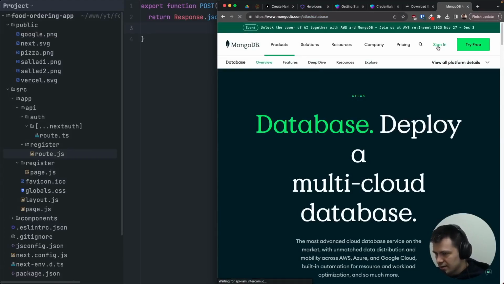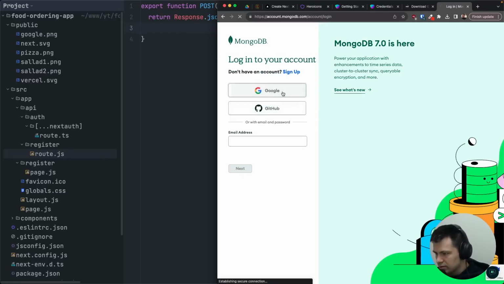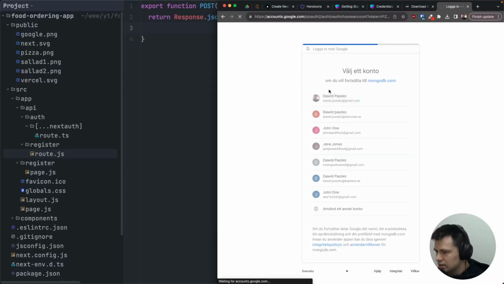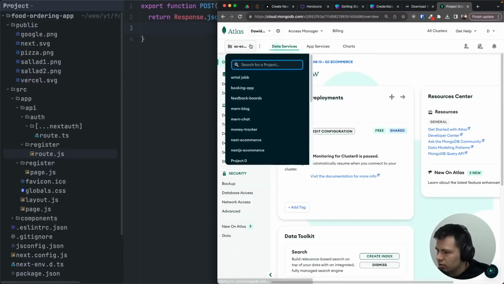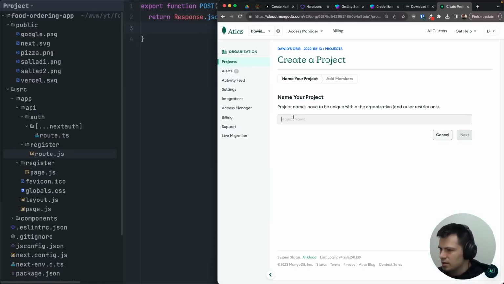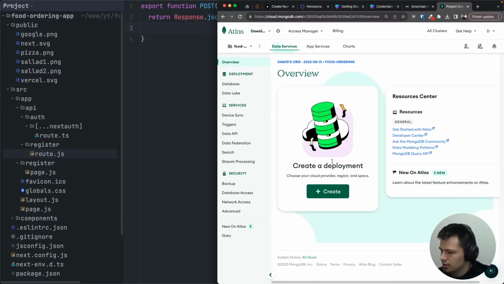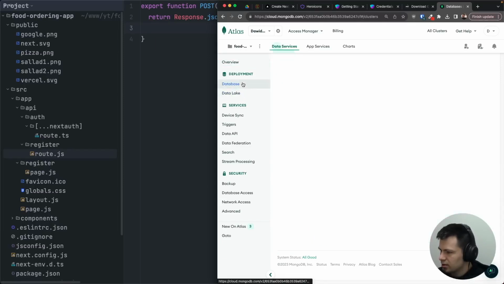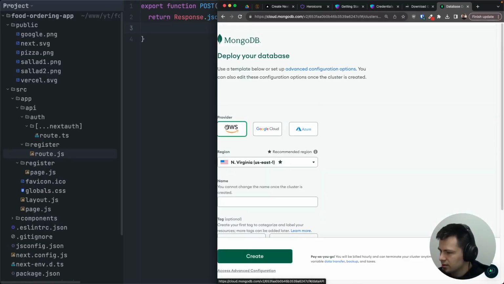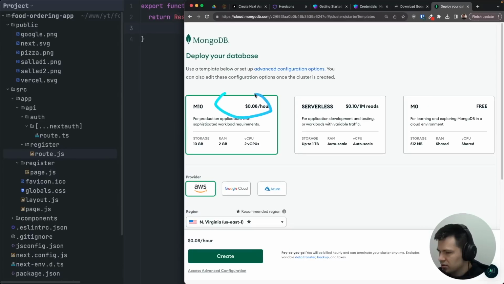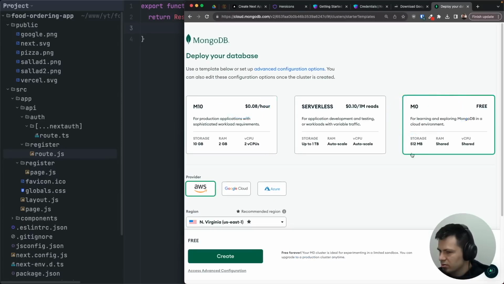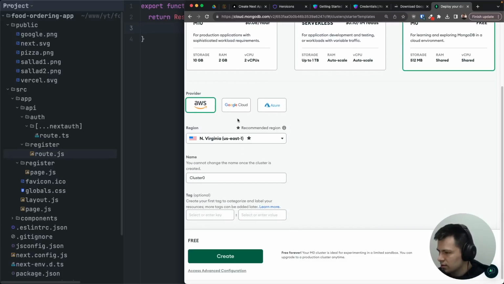Let's go to Mongo Atlas, sign in, and I will sign in with my Google account to create an empty new project. I'm going to create a new project and it's for free. Let's call this one food ordering. Yes, I think that will work. Next, create project. All right, and now we need to go to database and we need to build a database. And I don't want the paid version, I want a free version. So I will go here, and this really doesn't matter here. I will just hit create.